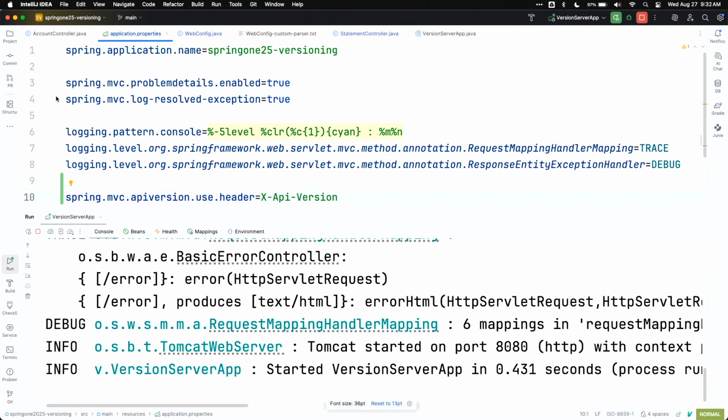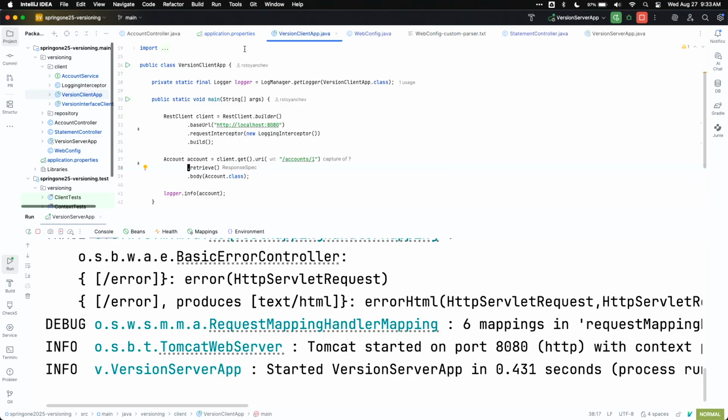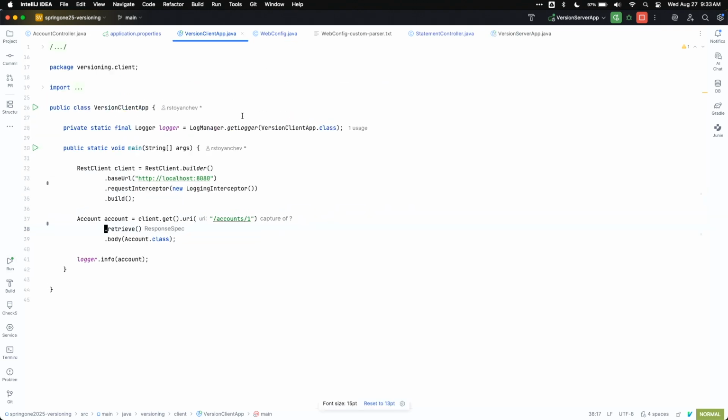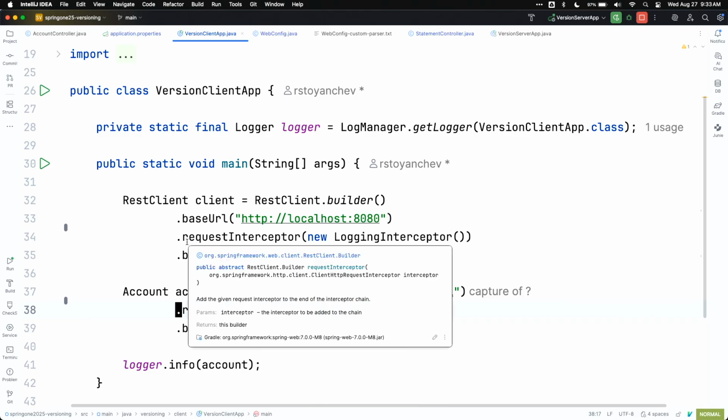Zoom in so we can see. So we're going to start with REST client, okay? First of all, we have to configure the REST client, so this is the opposite side of the server, right? It's not a use, where do I get the version? It's how do I insert the version?